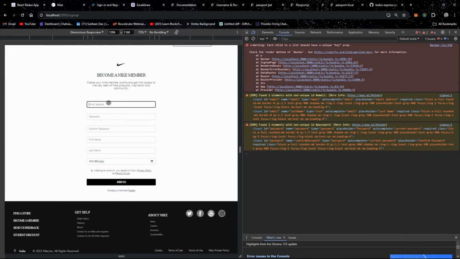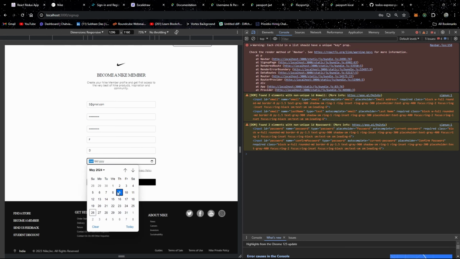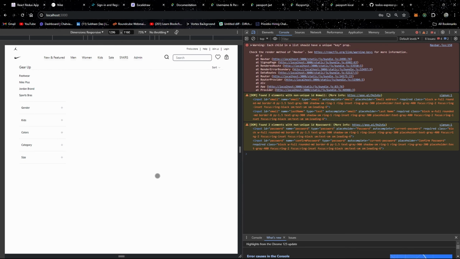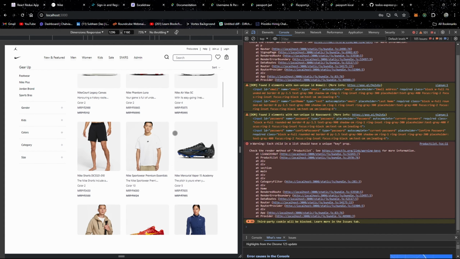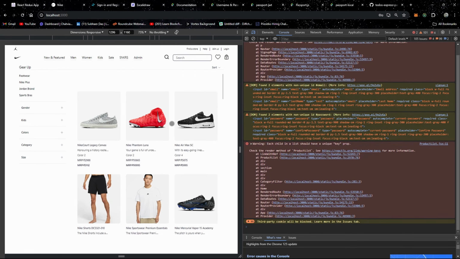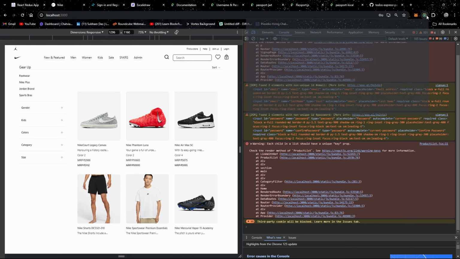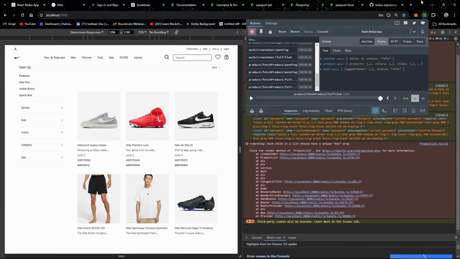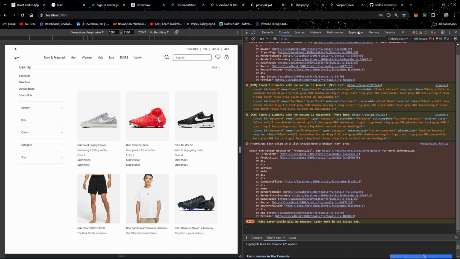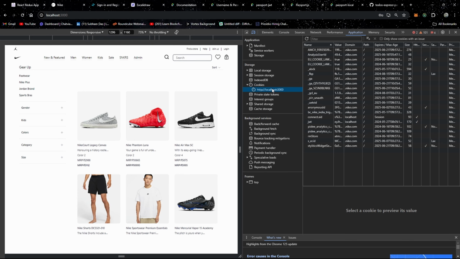Now let's see, email will be s@gmail.com, password will be password@1, password@1, first name F, second name D, third name, okay, we'll give any random date. And now as you can see, we are redirecting as soon as we are getting the user and we are logged in. And if you see now, we should have the JWT token.